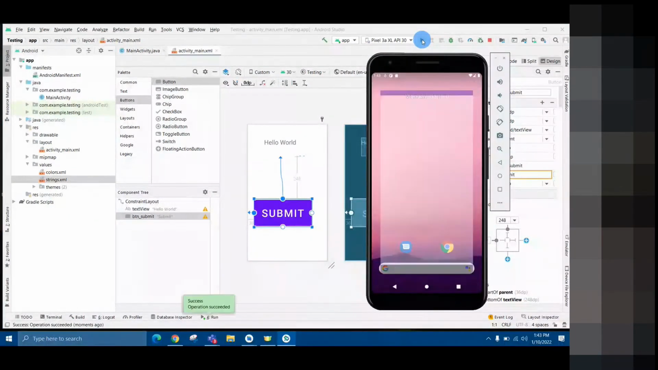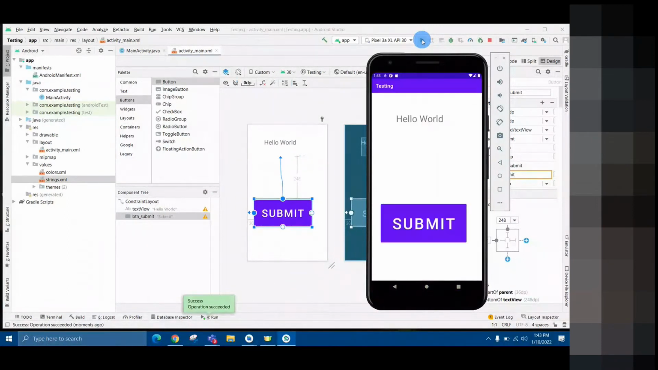If your laptop has limited memory and limited RAM, in that case, I suggest that you go with the mobile device itself. You connect your mobile device and run the application, and the application will be installed in your mobile directly. You can see the output. Suppose you have enough RAM and enough memory, in that case, install the virtual device. So it's up to you which one you want. And remember, whenever you make any changes, you have to rerun the program again. You have to click on this run button again.